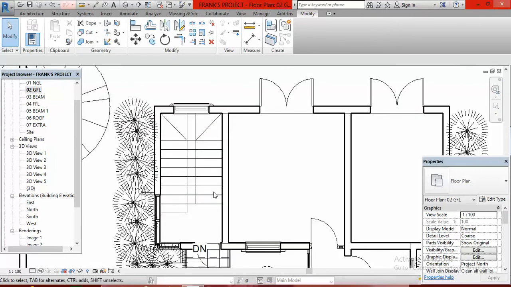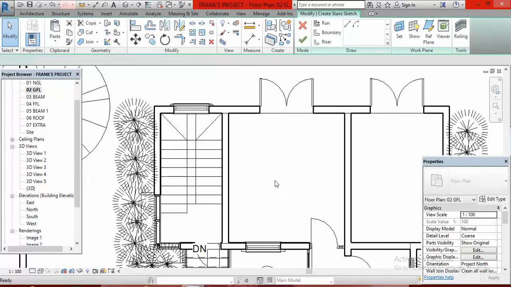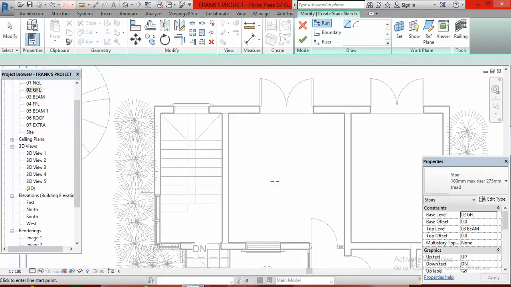What am I going to do? I'm going to now go to staircase. But how do I do that? I go to architecture, click on architecture. Then I come here. You'll see stair. Click on this arrow and click on stair by sketch. Okay. After doing that, you have to now give specific parameters, specific data, or specific particulars to this very staircase you are about to create.